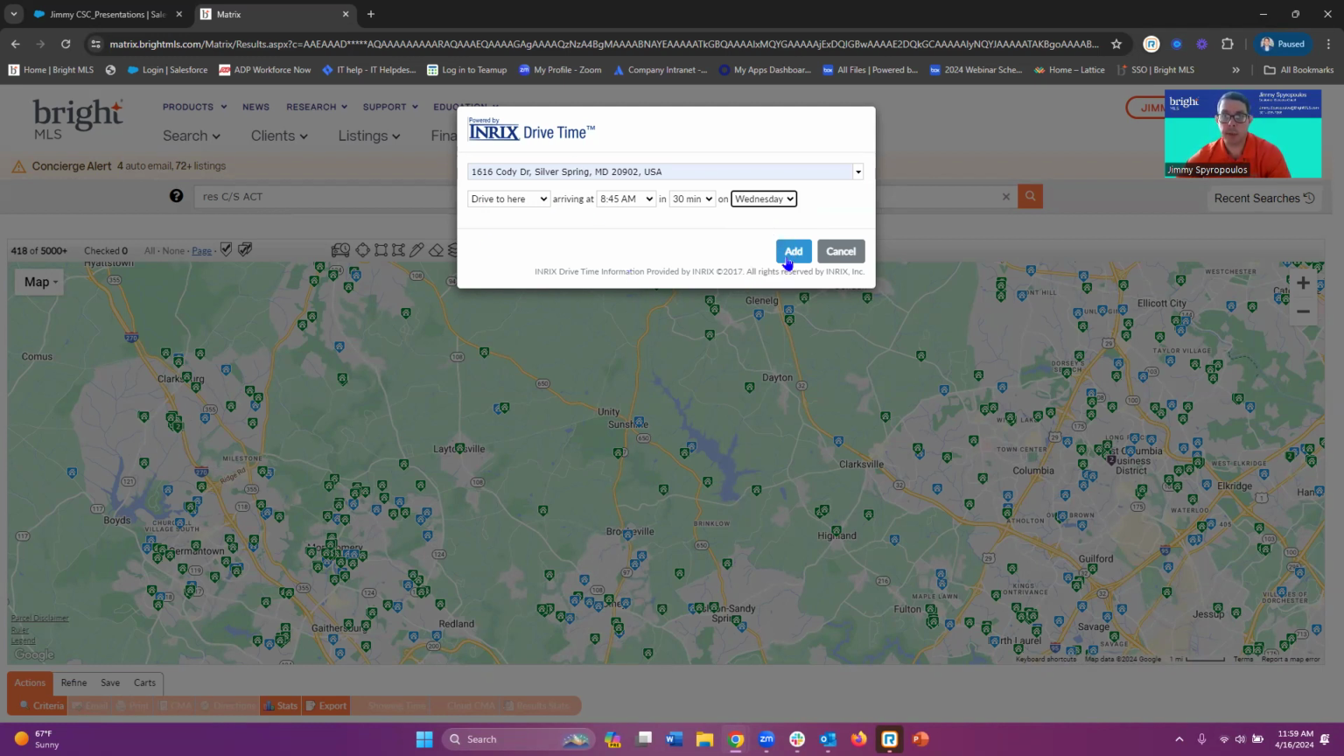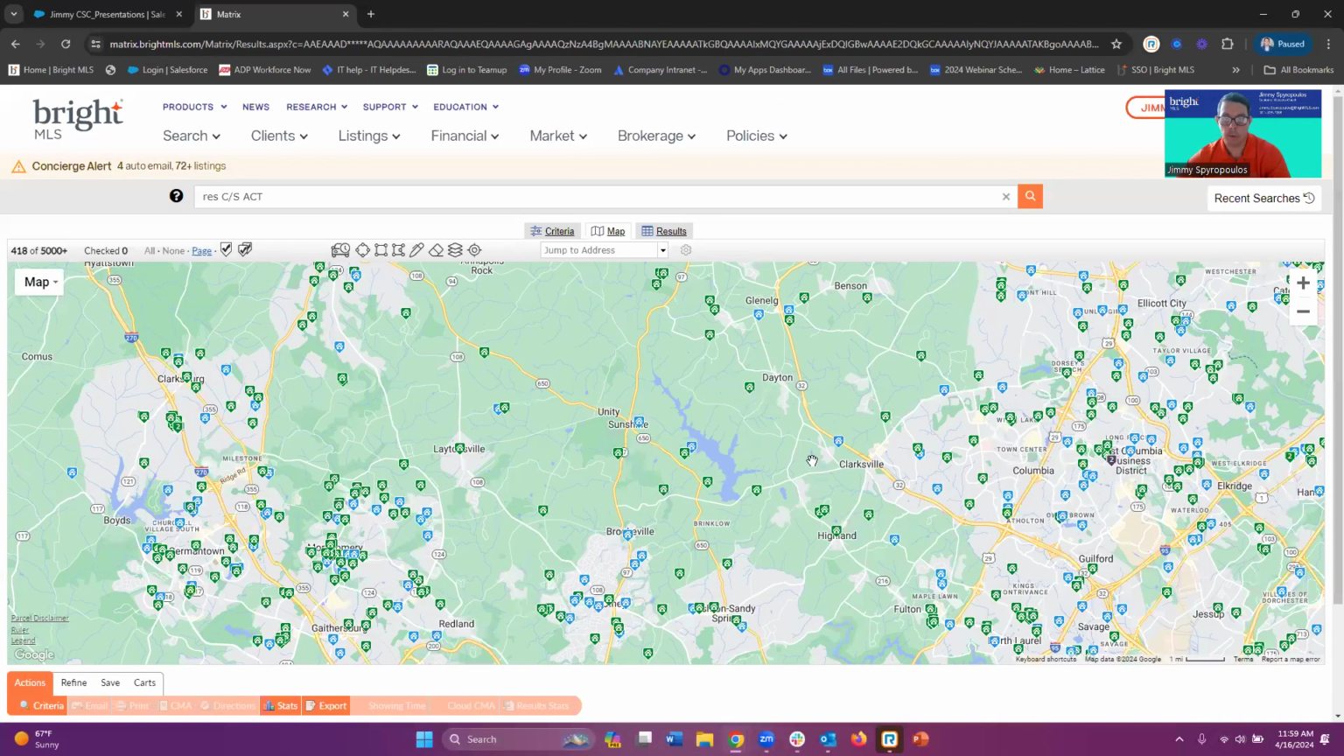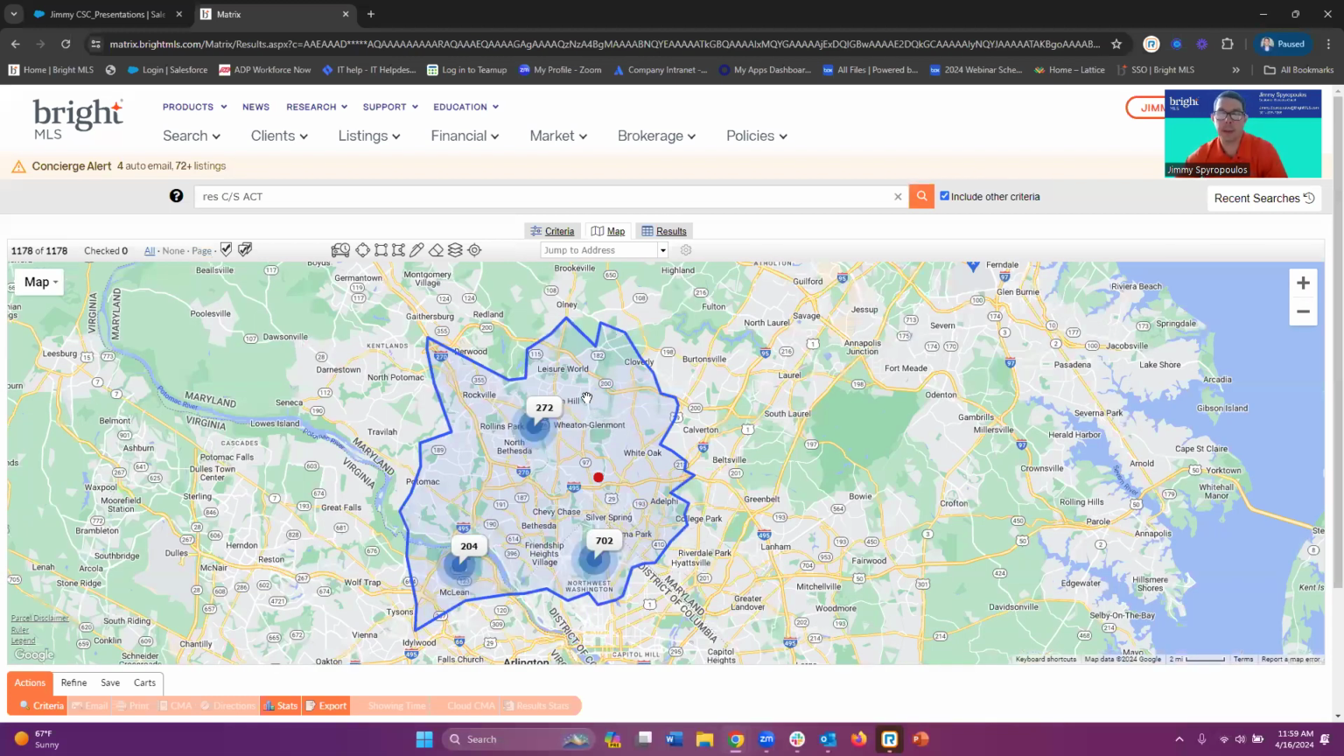And what I'm going to do is now hit add, but just make sure you've got all the information. We've got our destination location. We've chosen it to be our destination, arriving by 8:45 with a 30-minute commute, and we chose Wednesday. So if I click add, what the system has done is actually built out our radius for you. Okay, and it's basically telling us that if we want to arrive at this point here within a 30-minute commute of 8:45 on a Wednesday, we want to contain our search in this area here.